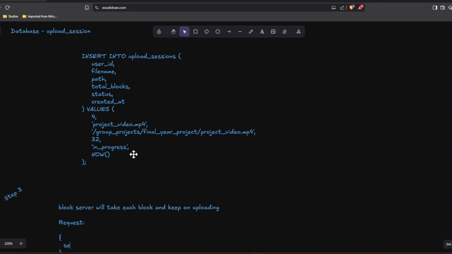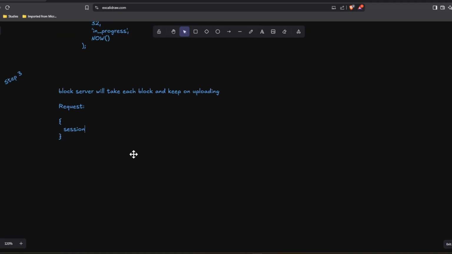There will be a given session ID, there will be the block number, and after the block number there will be a checksum that I will be maintaining, and after that the actual data, like it can be binary formatted data, which can be changed in a different way once it is uploaded.